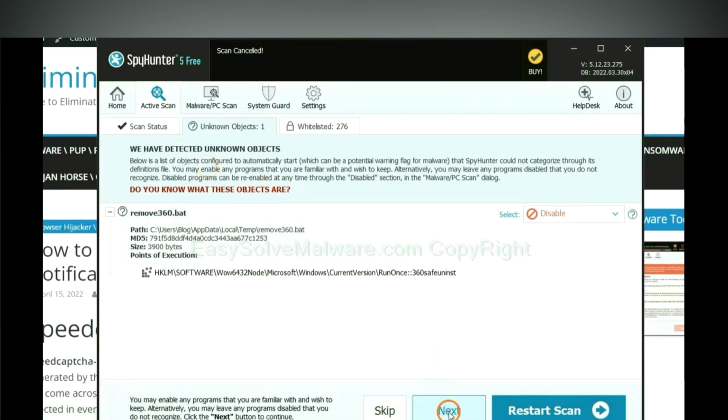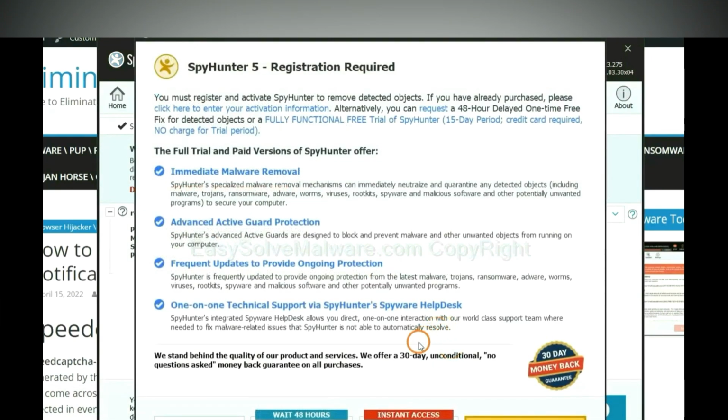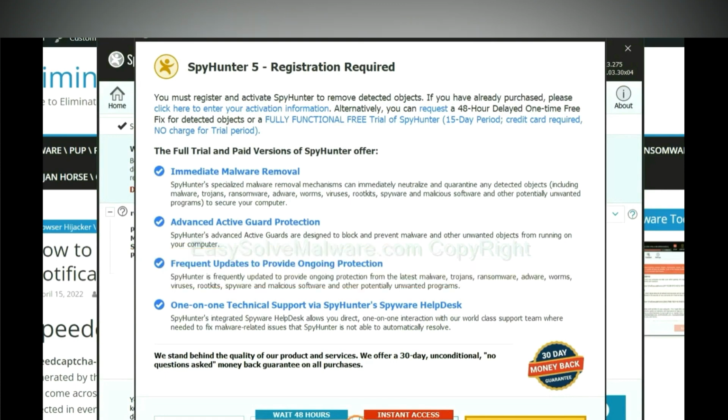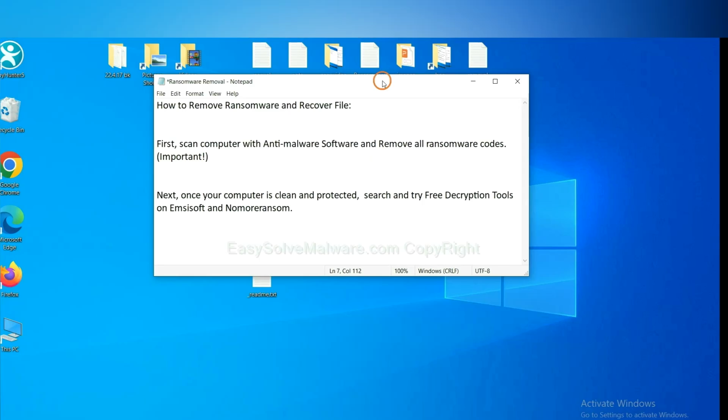When the scan completes, click next. The one-time fix will need you to wait 48 hours. If you want to remove all the detected malware now, you should choose the free trial. It will solve all your problems.